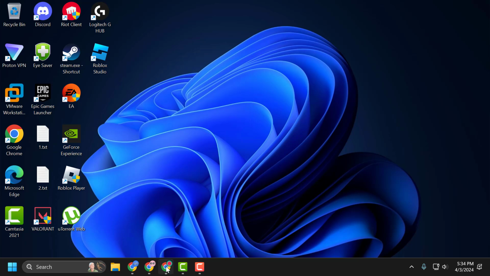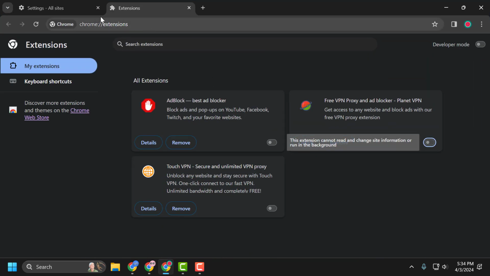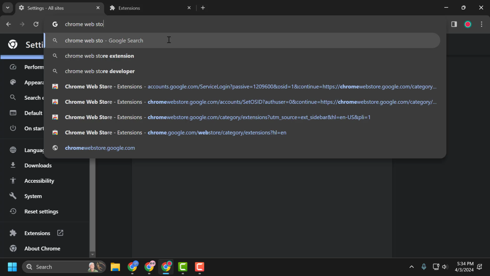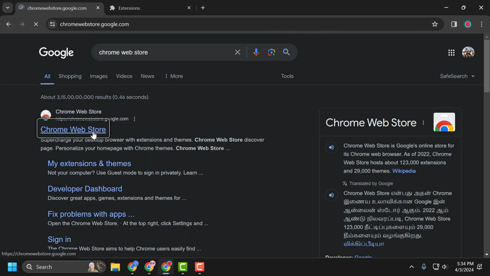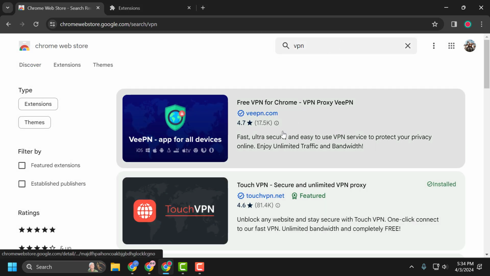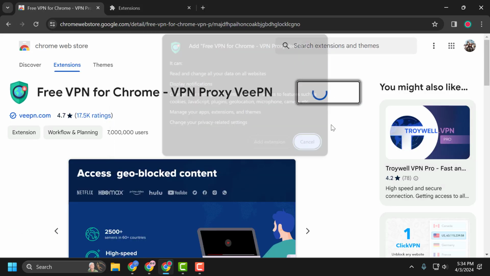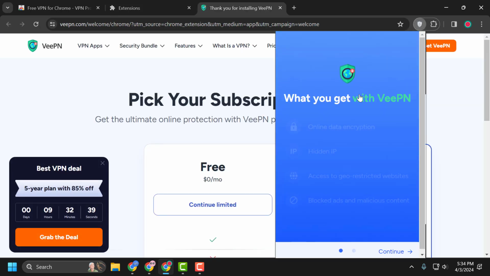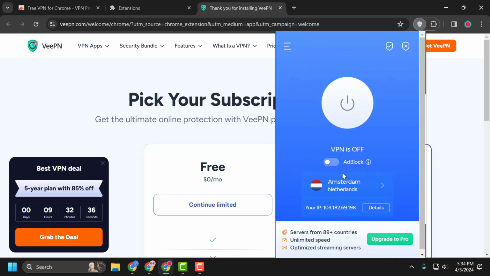To do this, you just need to open up our browser and search for Chrome Web Store. Click on the Chrome Web Store, search for VPN. Click on the VPN by your preferences and select add to Chrome and select add extension. After adding the VPN, click on the puzzle icon over here and select the VPN and you just need to connect the VPN, guys. Just click on the option to connect.